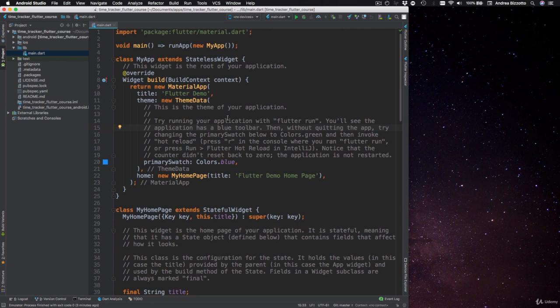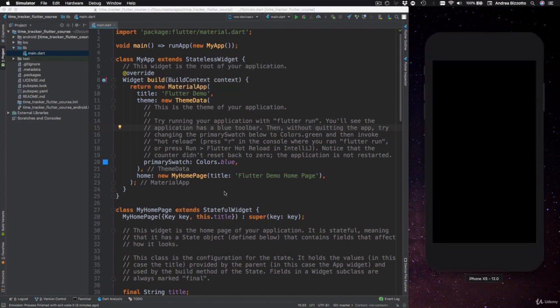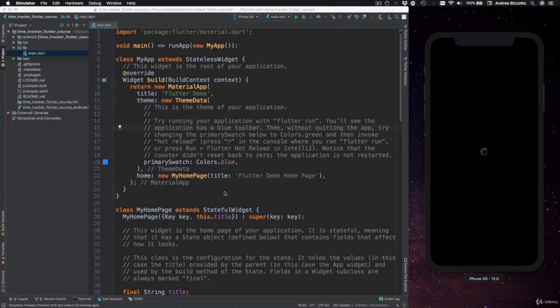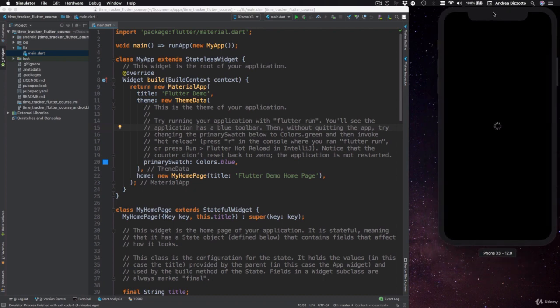To solve this problem, you can run the simulator that you have installed on your system. For iOS, you can do that with Spotlight. So I'm going to press Command Space and type in simulator. And this is going to launch it. So once this is up and running, I'm just gonna move it here and make it a little bit bigger.